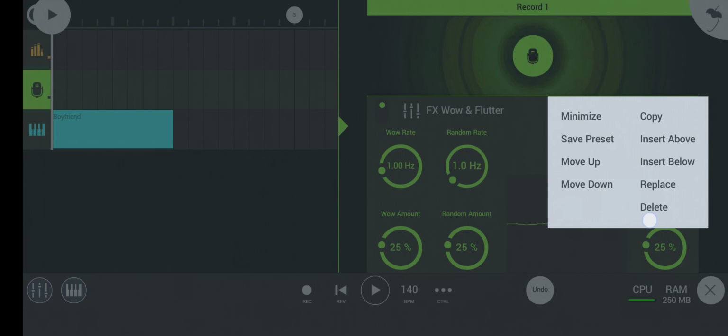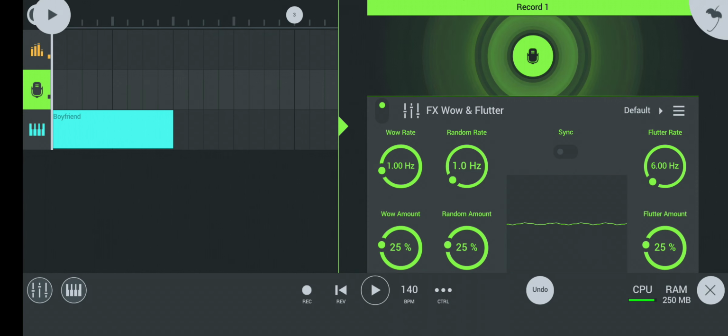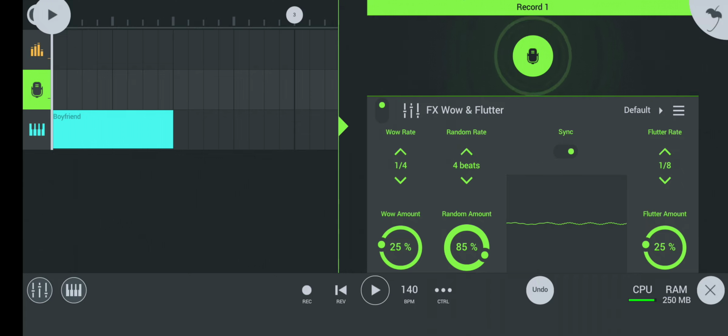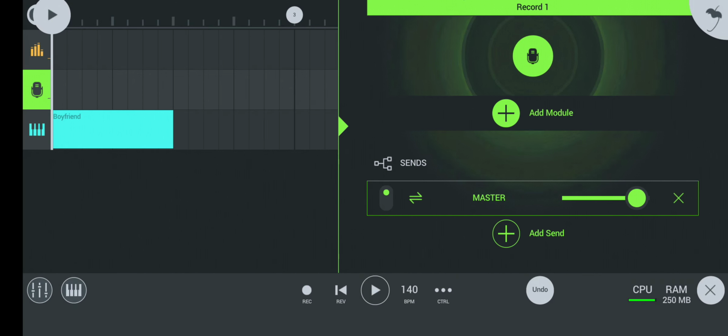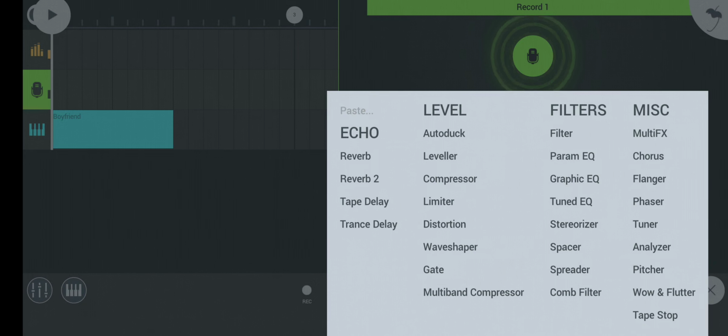That's not a pitch effect. That's a wow and flutter. That's like way on here. Wah, wah, wah, wah, Bobby Lee. That's not what we need. That one could go crazy though. It's a silly little thing.